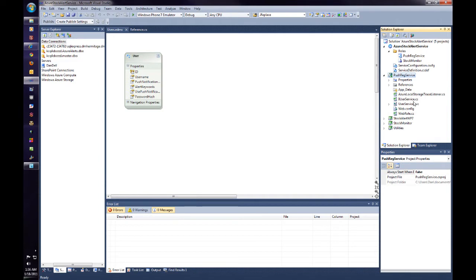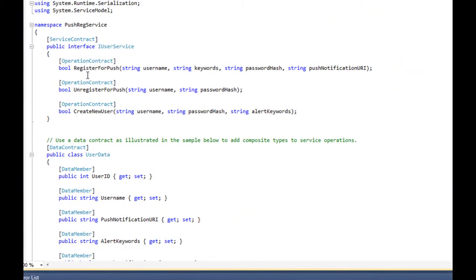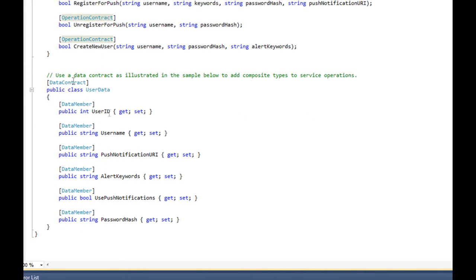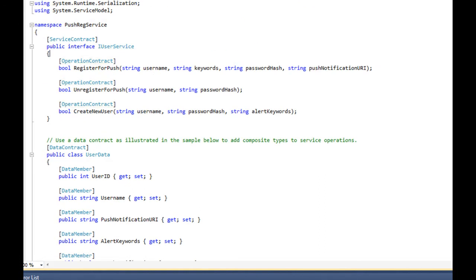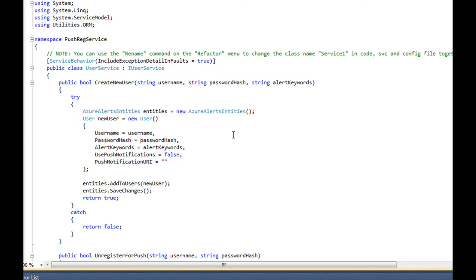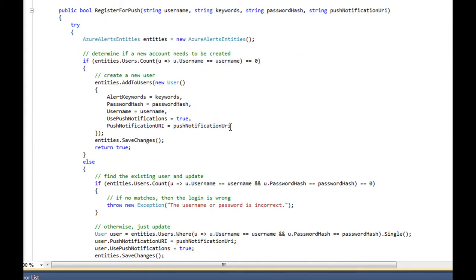The purpose of this is so that you can call the service with some information like username and password, and it will input that information into the SQL Azure database. If we look at the operation contract, for example, we have a couple of methods here, and then here's the user data, which corresponds directly to the SQL Azure data. Really straightforward. When you look at the actual code itself, the register for push code takes in username, keywords, password, hash, and push notification URI.